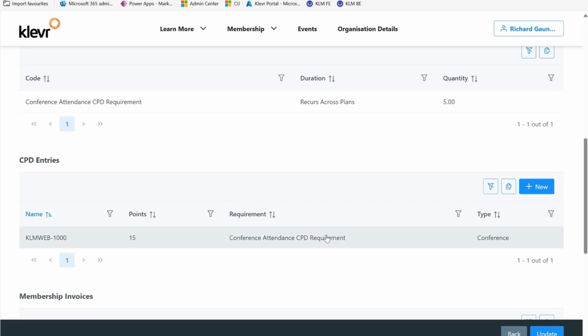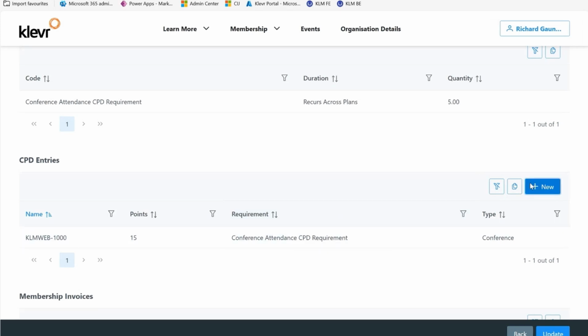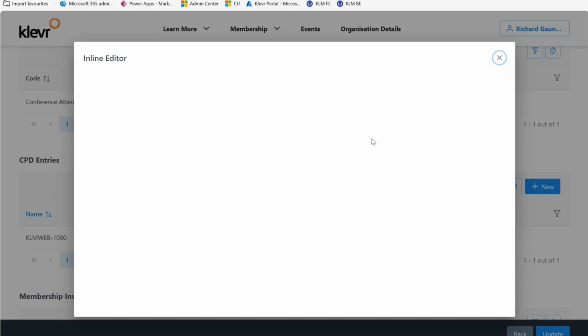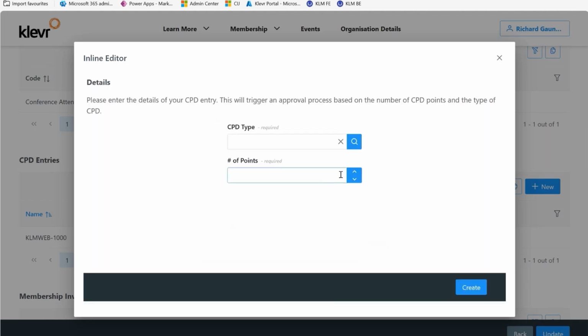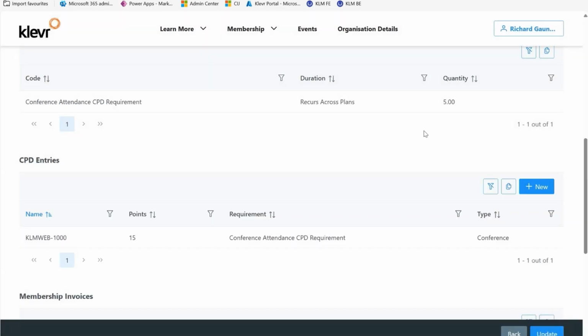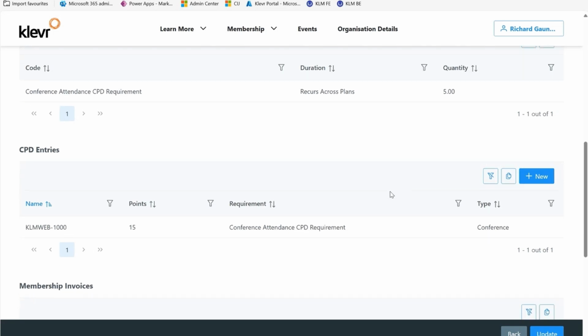We're going to take a look at what that conference event setup looked like. But here I can see that I've gone into the system, I've selected new, and then I can enter the CPD type. So it could be conference, online course, self-guided. You are completely in control of the different options that are here. And I can specify the number of points that I think that was worth. So let's say I did self-guided for 2 hours, I can enter that into the portal there, and it will automatically be written into your database and potentially go through that approval process based on the number of points and the type of CPD requirement.